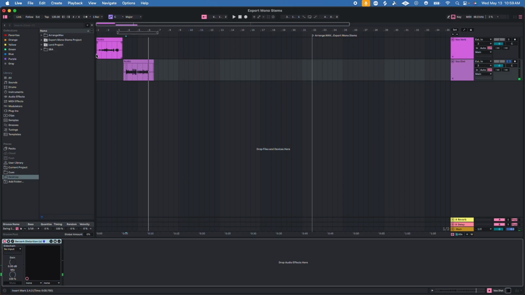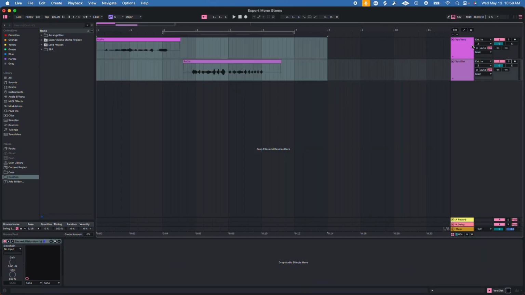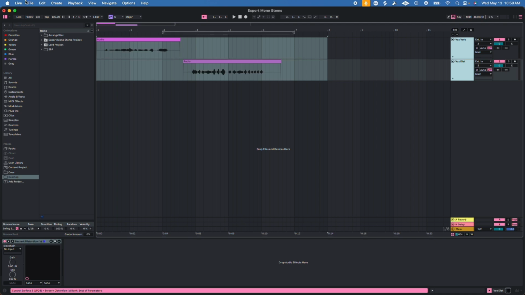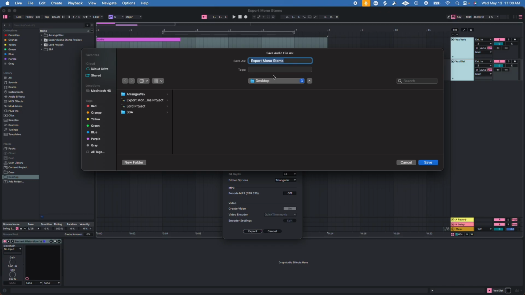Now we want to export them with the effects baked in, but we want to keep them mono. So I'm going to select both tracks, go to export. Then I'm going to select selected tracks only. You can actually also do this with main or individual tracks. And then you're just going to go down to convert to mono, turn that on, and then export. And I'm just going to export it to the desktop.